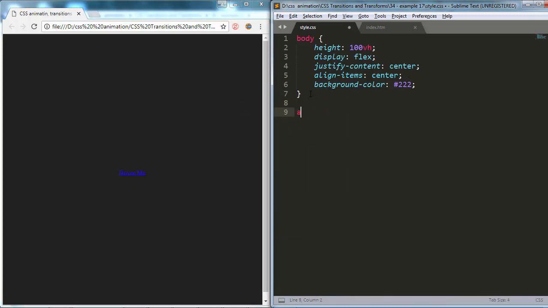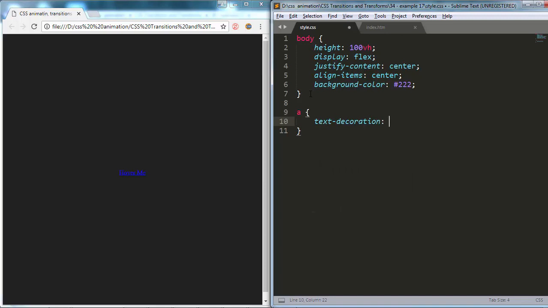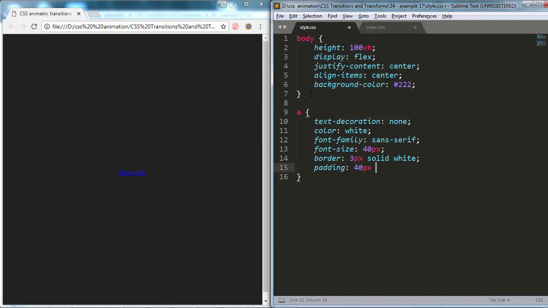Then below that, I will target the anchor tag and add text decoration, none, then color, white, font family, sans serif, font size, 40 pixels, border, 3 pixels, solid, white, padding, 40 pixels from the top and bottom, and 80 pixels from the left and right.